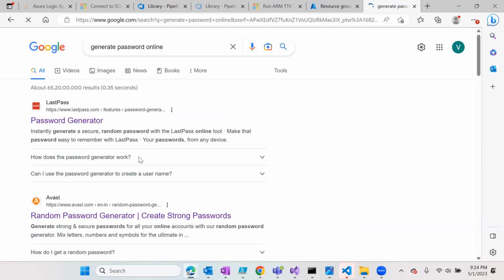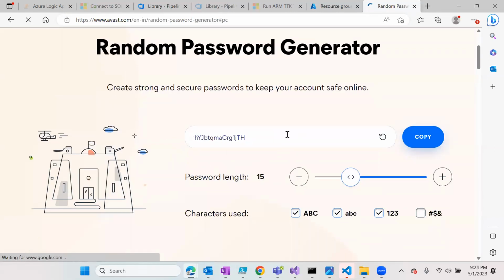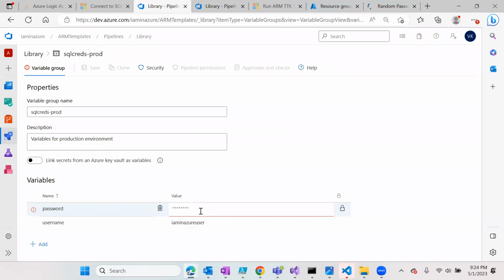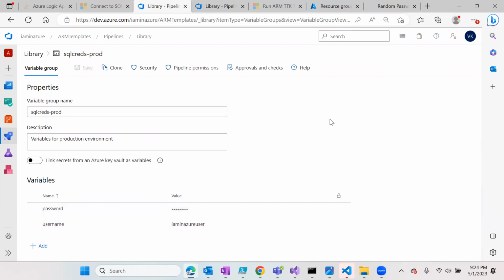and there you go. Okay, a very strong password. I will copy this, and then I will use it in my variable group now. Why I am doing this, I will explain as we go along. But just understand that we have created a password over here, and I'm going to save this.